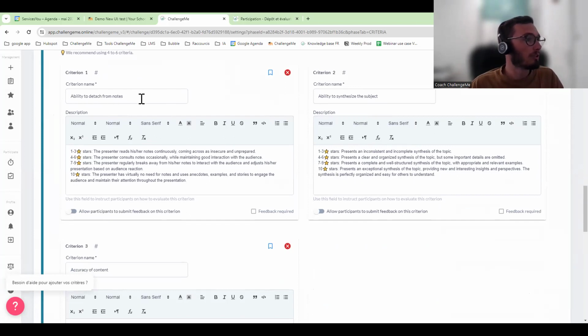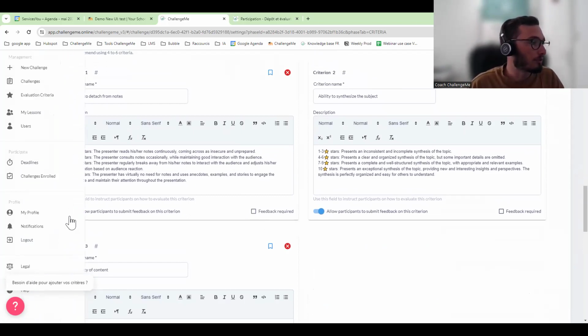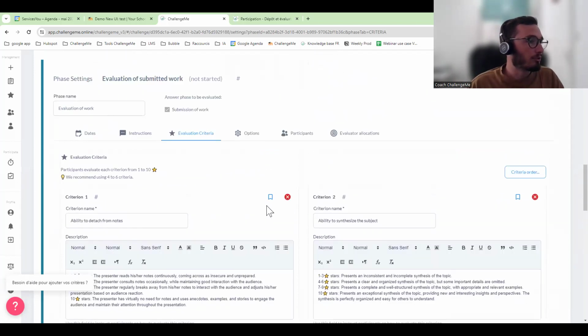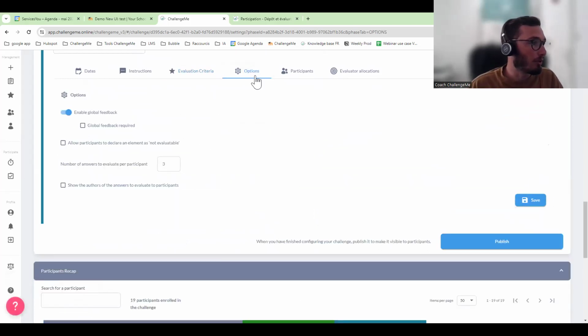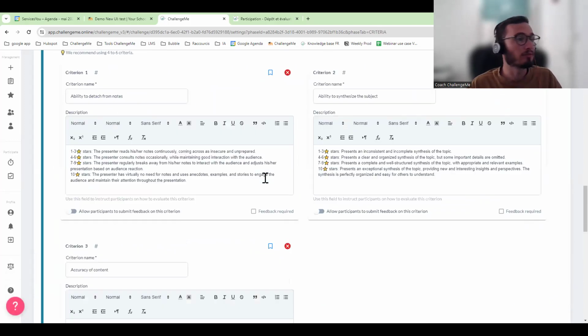Each criterion will be rated from 1 to 10 stars by the students. You can also ask them to give a specific feedback to each criterion. So to do it, you just have to activate this option. So it means that I want the student to provide a feedback for this criterion especially. And you can make it mandatory if you want. You can also ask the student to submit an overall feedback. So at this moment, you will have to go to the option tab and enable the global feedback. This way, the students will have to assess each criterion and give an overall feedback to the work.